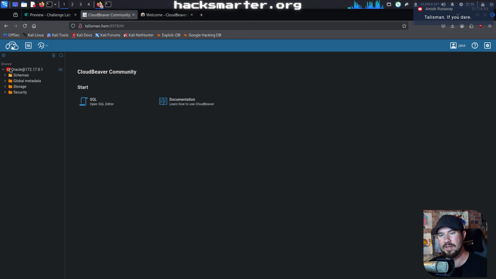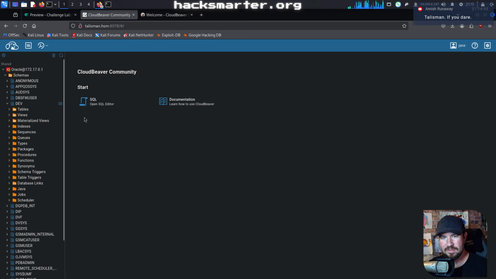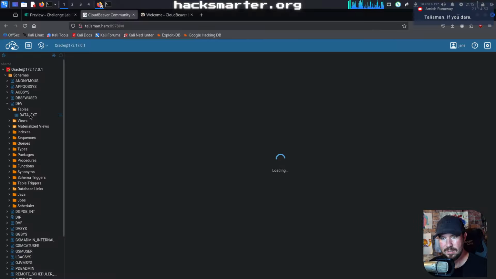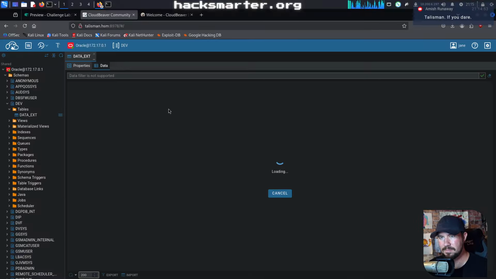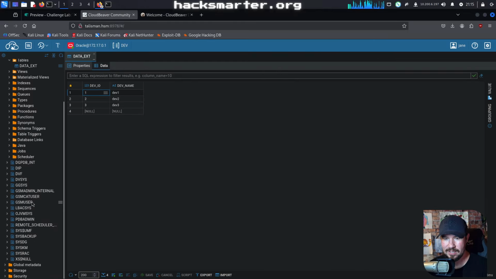So we can see we have this Oracle database here. We might be able to check out the schemas. We have a few that might be interesting to look into. We have dev. We can look at the tables potentially. If I double click it, does CloudBeaver open it for me? All right, we just have 1, 2, 3, and dev 1, dev 2, dev 3. You know, it'd be amazing if we could just find a password, but I'm pretty sure that's too easy. That's not going to be what we have to do. We see some admin users. We could try to click into those.